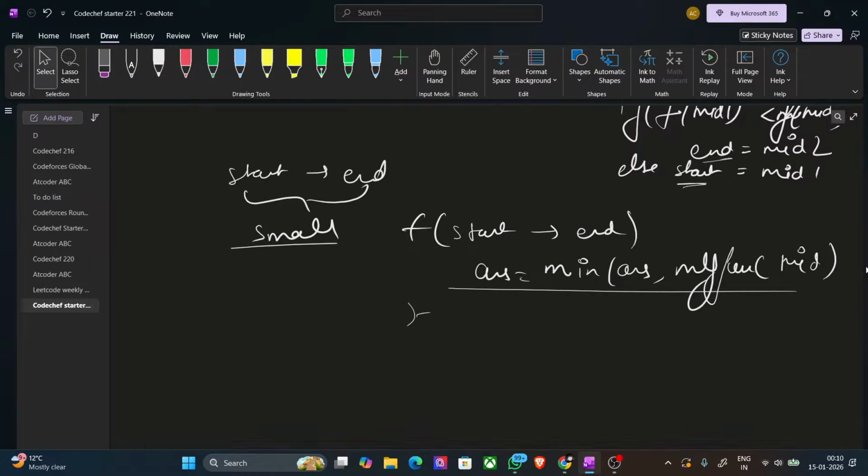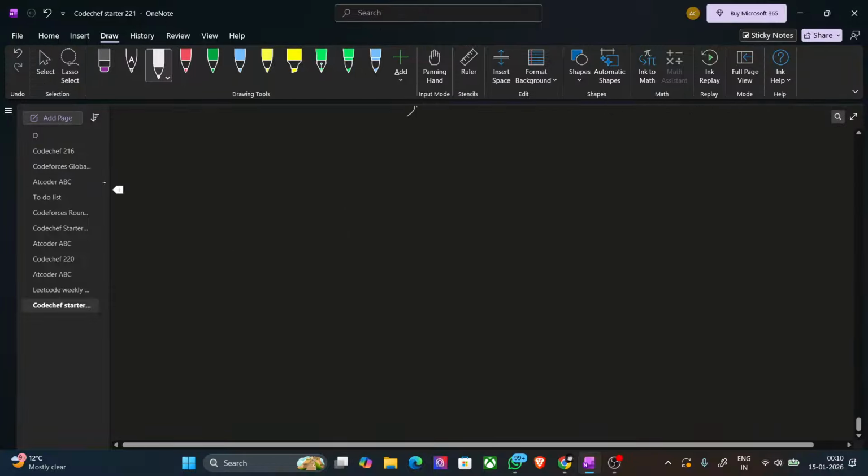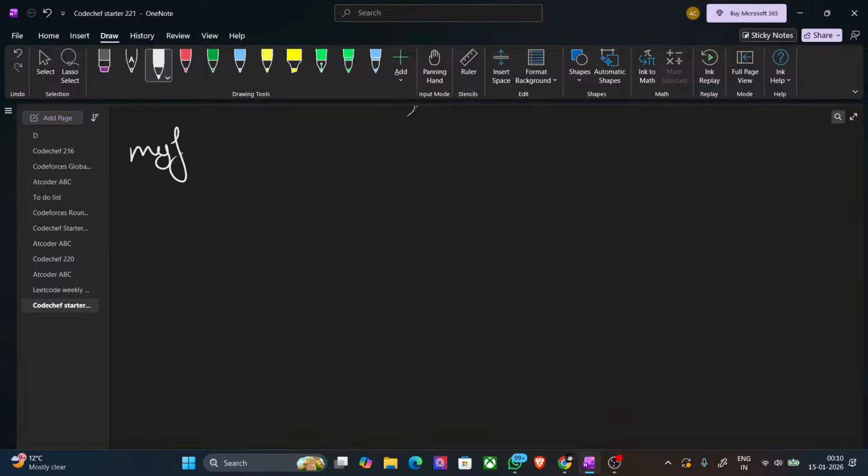Now, how will you make this function? You are passing mid in here. Any doubt till now?